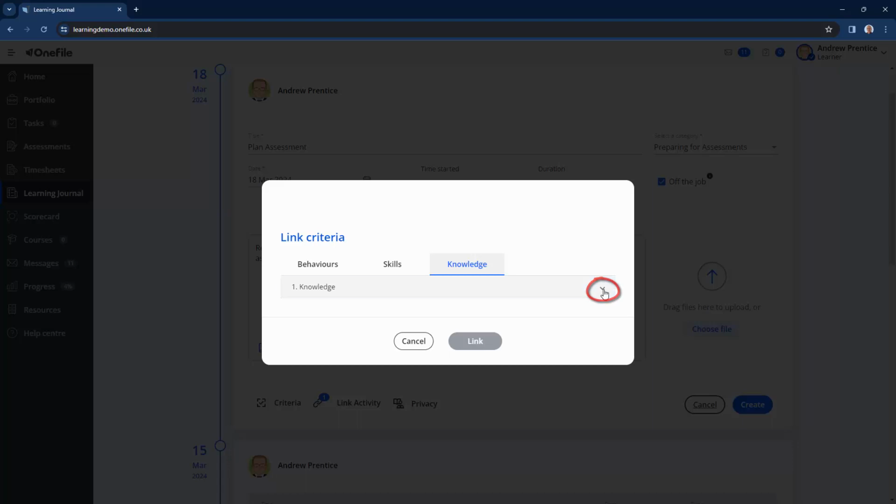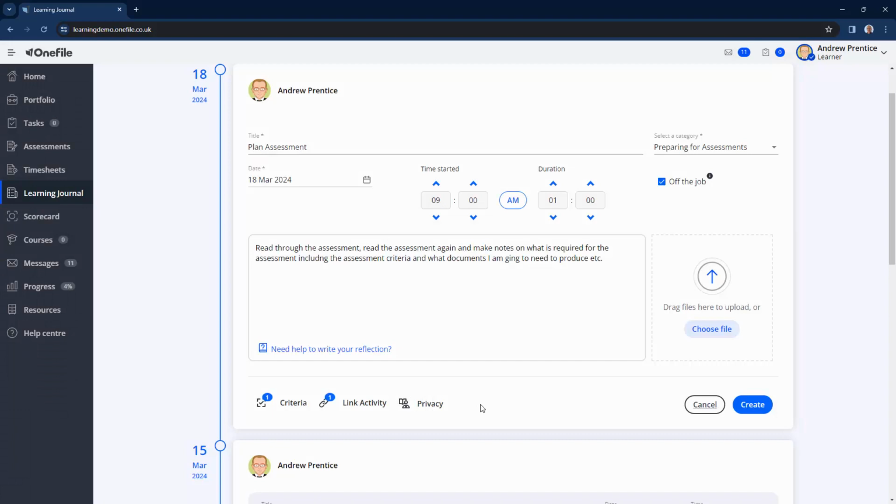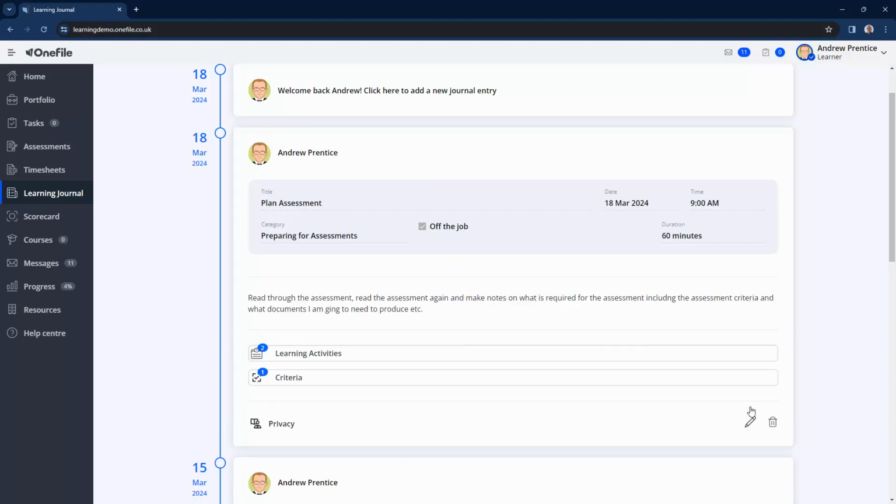Select the pick list chevron to expand the list. The list expands. The options on the list will reflect the course you are on, but again the principle is the same. Select the criteria you want to link this evidence to. I'll select 1.1. Select the blue link button. The window closes and a 1 appears next to the criteria button. This figure represents the number of criteria that are linked. Finally, select the Create button. The journal entry is created and the learning journal is displayed.